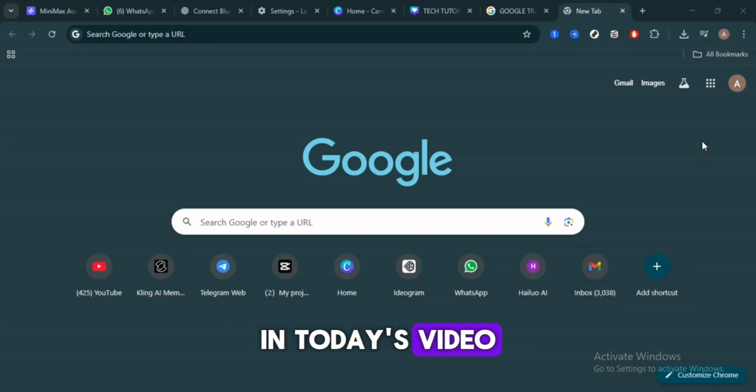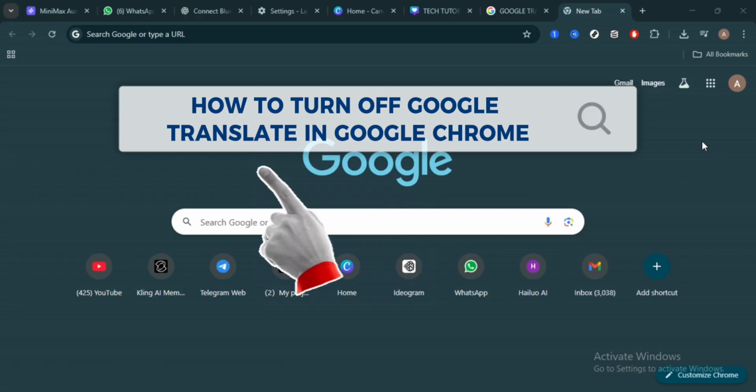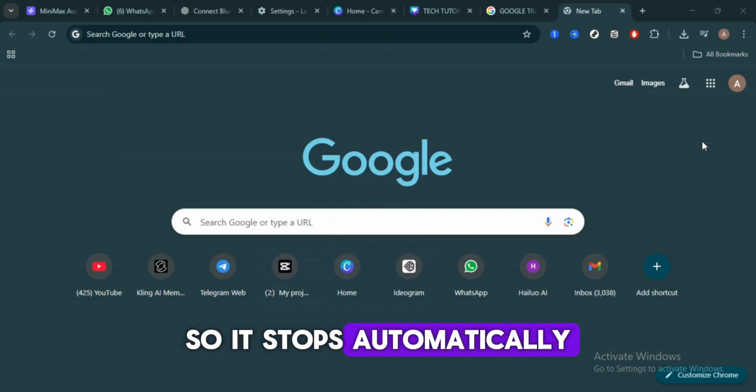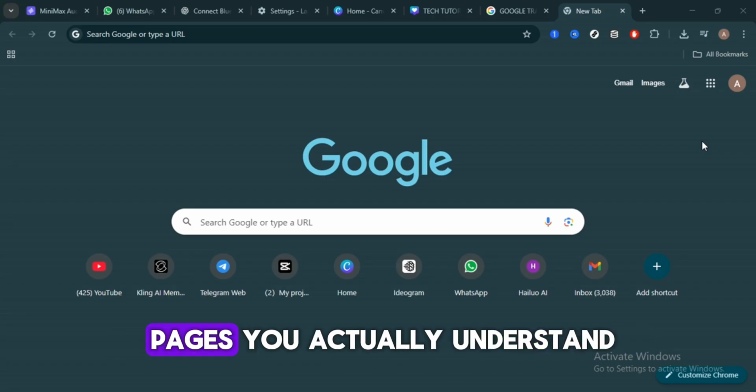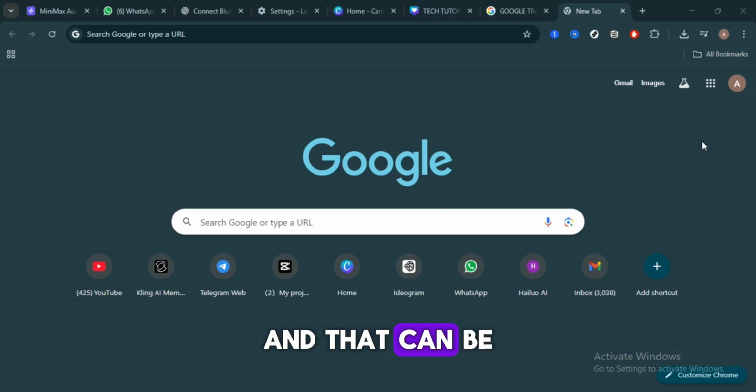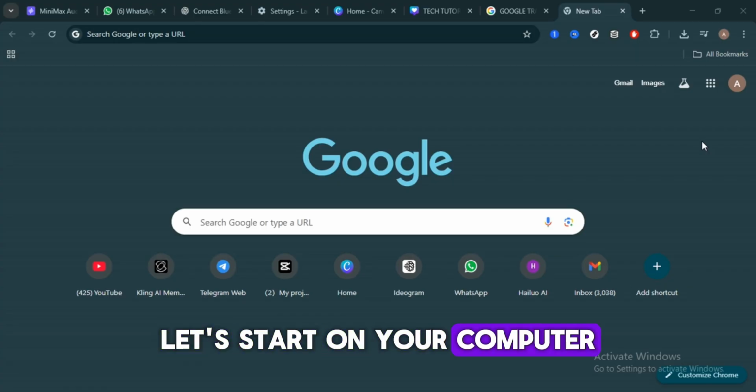In today's video, I'll show you how to turn off Google Translate in Google Chrome so it stops automatically translating web pages for you. Sometimes Chrome keeps translating pages you actually understand, and that can be annoying, so let's fix that step by step. Let's start on your computer.